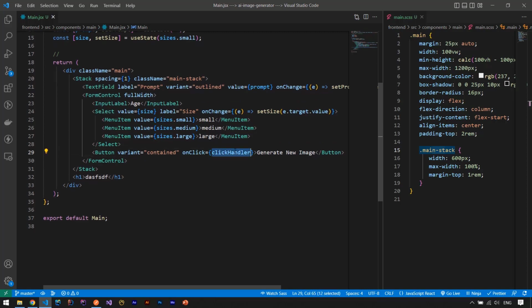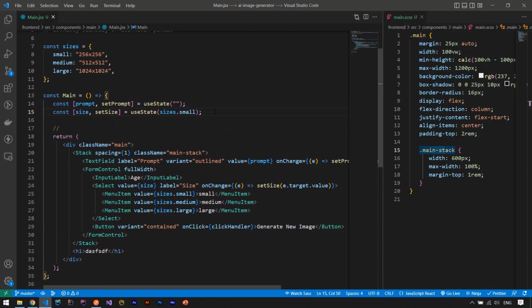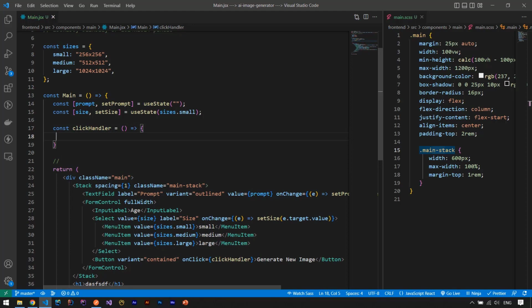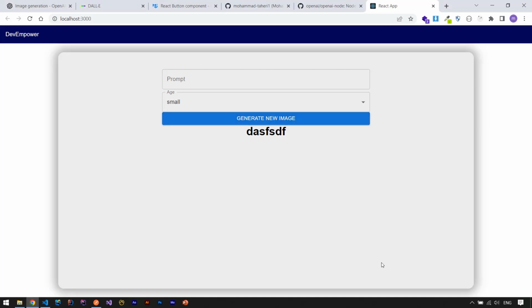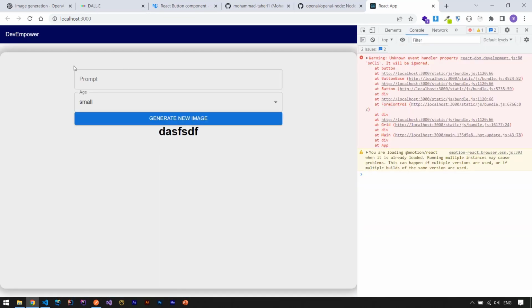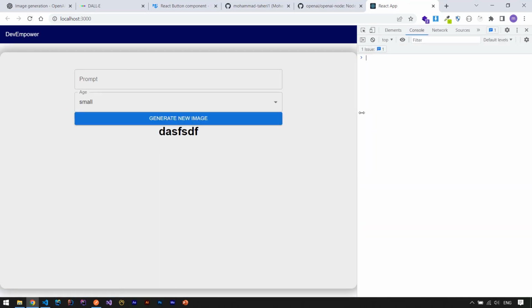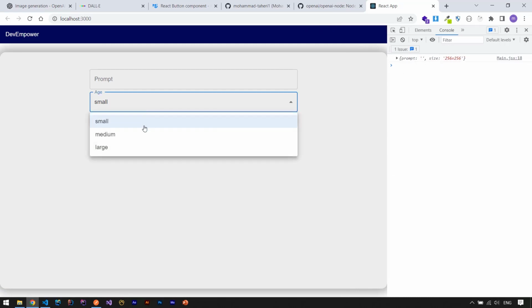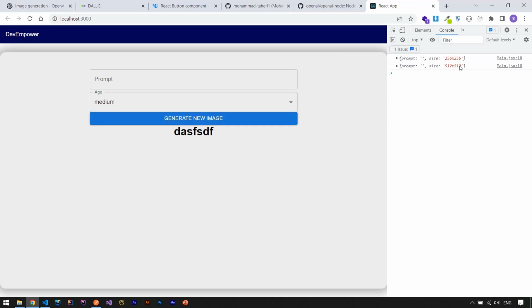So let's copy this, and I want to create a new function. This is an arrow function, and here let's say console.log the prompt and the size to see the result. Let's say format document. I want to show you step by step what I'm going to do here. So let's refresh and see the result. So I click this, it will say the prompt is nothing and the size is this. If I change this, okay, now size is medium, that's good. Now size is large, that's good.